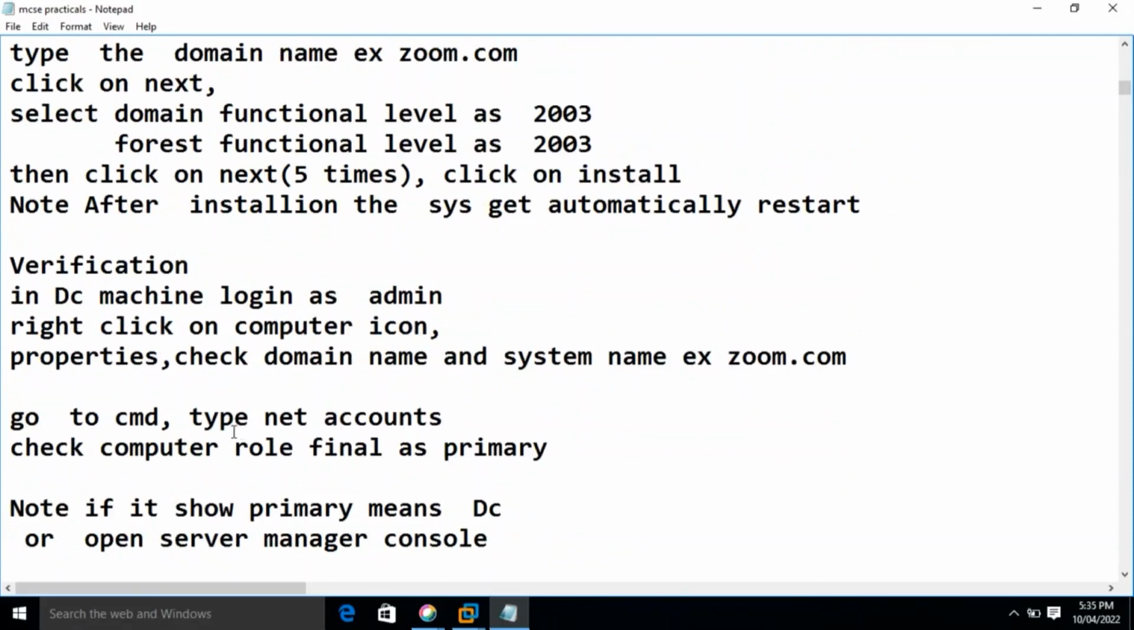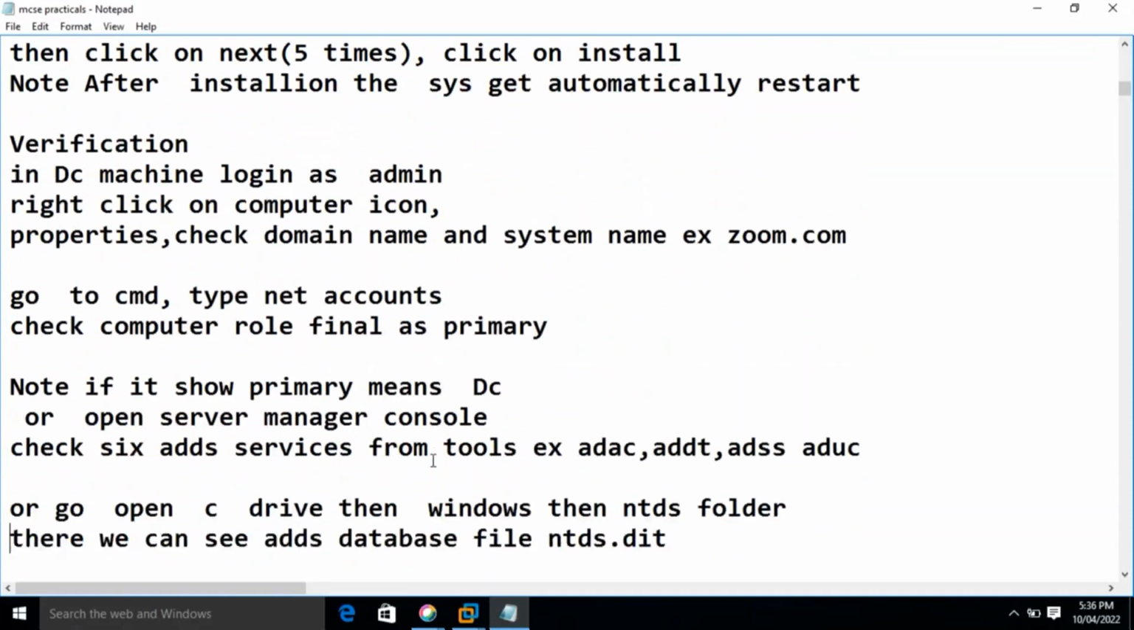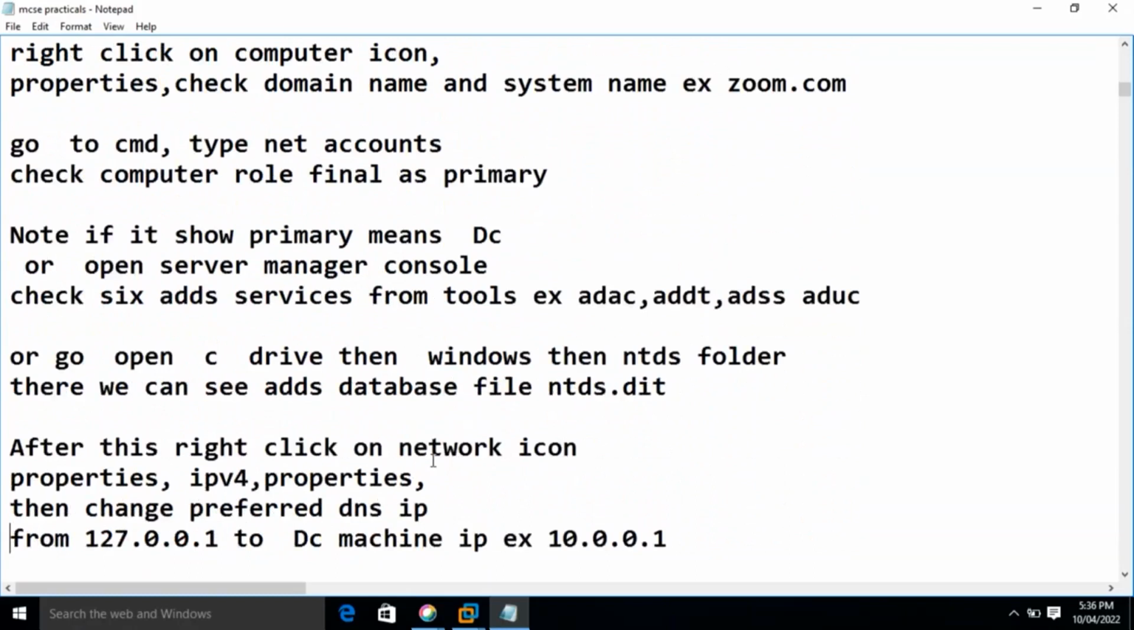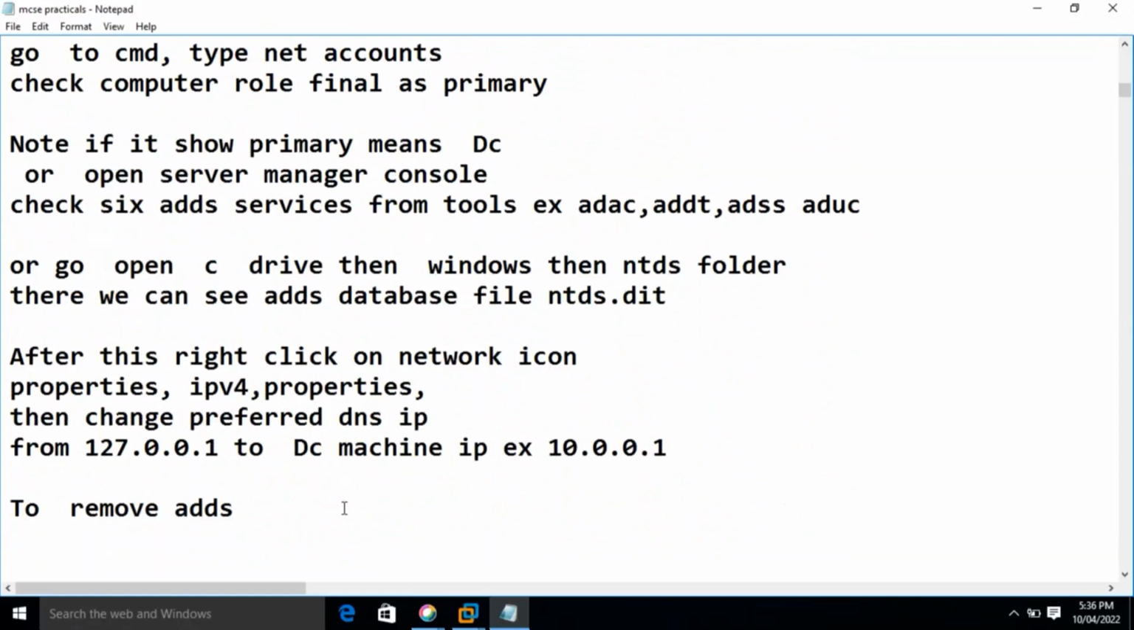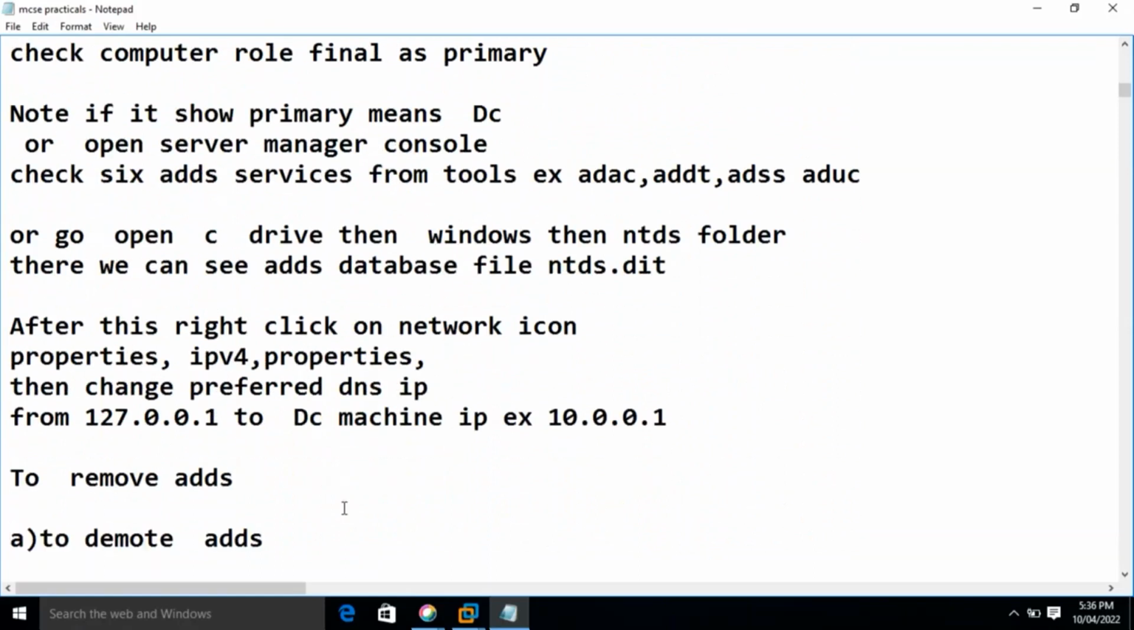So how to check it? Go to the command prompt, type net accounts. The computer role will be shown as primary. This is how you check the DC machine. When you make the DC machine, your preferred DNS IP changes to loopback. You change it back to the DC machine IP address. IP address and preferred DNS should be the same.